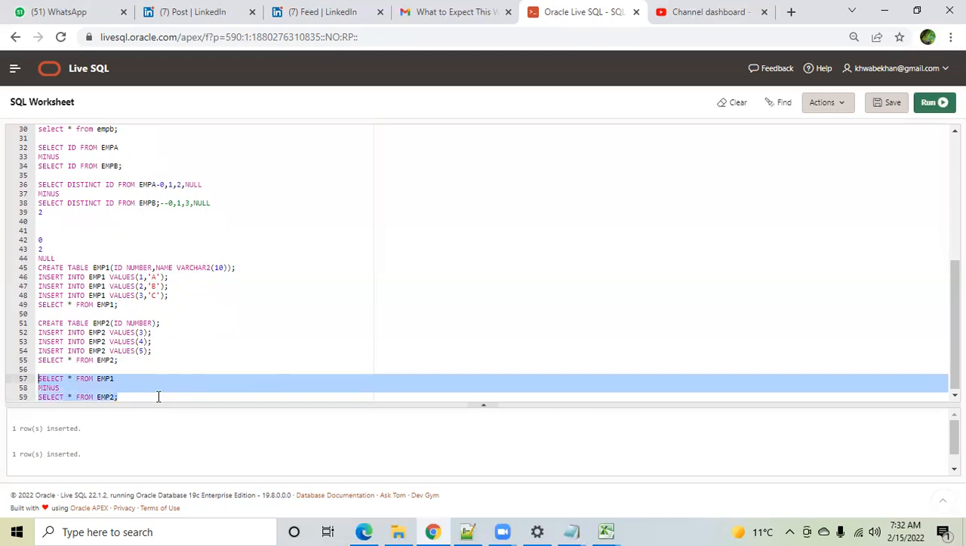I guess it will throw an error. Why will it throw an error? Because the number of columns is different. Very good. So whenever you're writing a minus query, you have to take care that the number of columns should be the same in both tables and the data type should also be the same. Okay, let me run this.